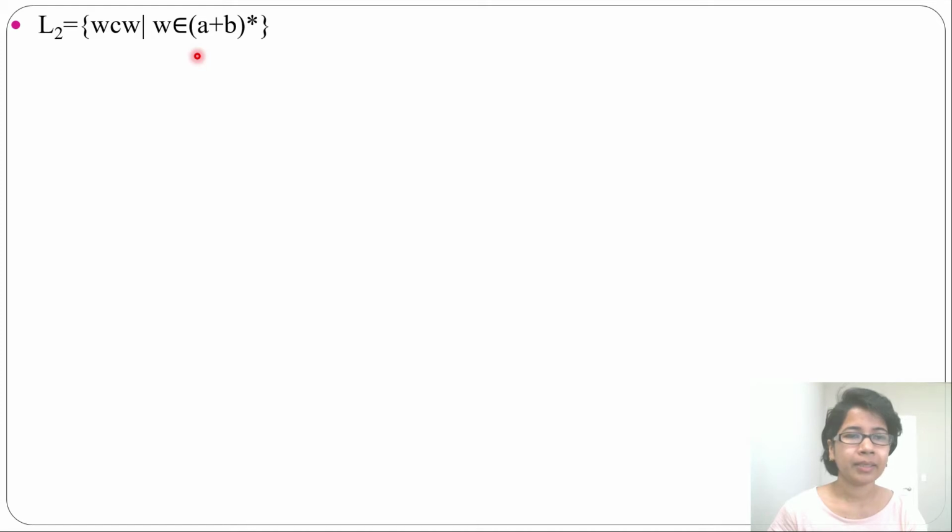Hi, let's design a Turing machine for the next recursively enumerable language. The language is WCW, where W belongs to (A+B) whole Kleene closure. Which strings will it accept?